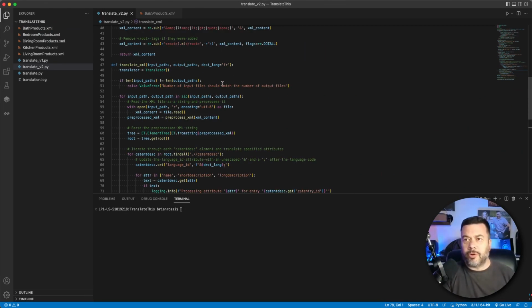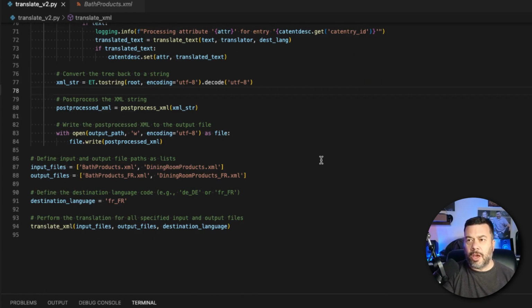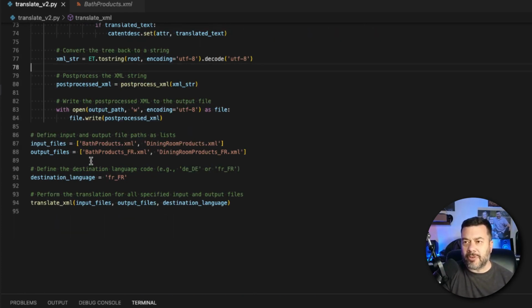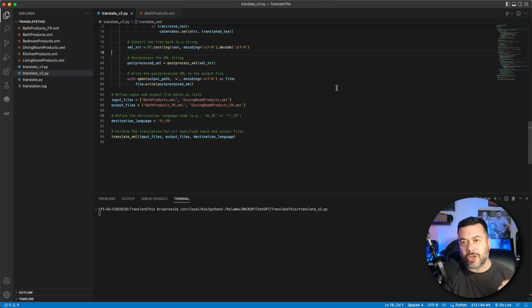Okay, so again, on line 47 here, I've set my destination language to be French. And then down at the bottom, I've defined my input files, bathproducts.xml and diningroomproducts.xml. And then I'm saying for output files for those, do bathproducts_fr.xml and diningroomproducts_fr.xml. So I'm just going to go ahead and run this script. I've also added in logging, so it'll create a translation log file that we can go in and take a look at the actual communication with the Google Translate API.